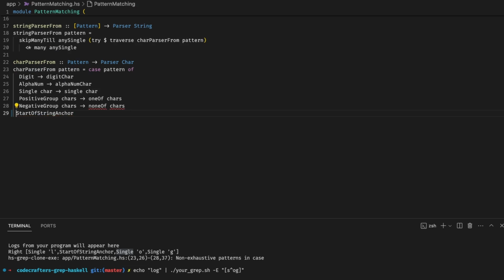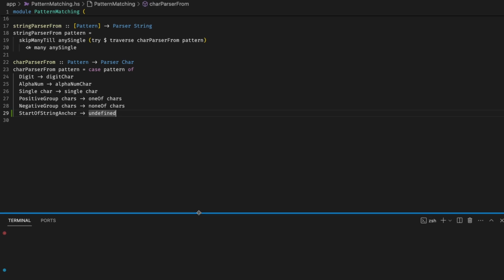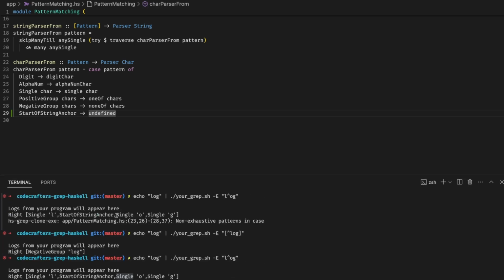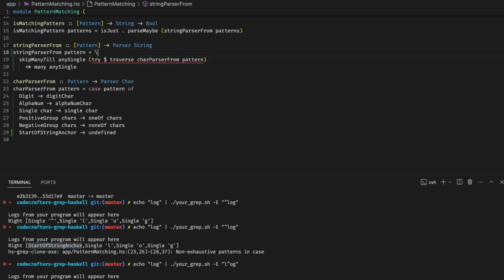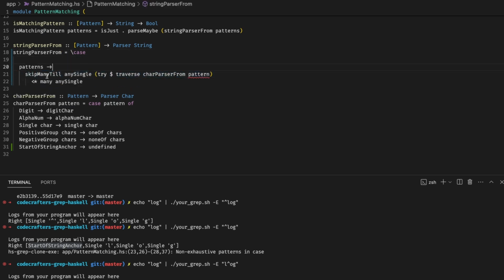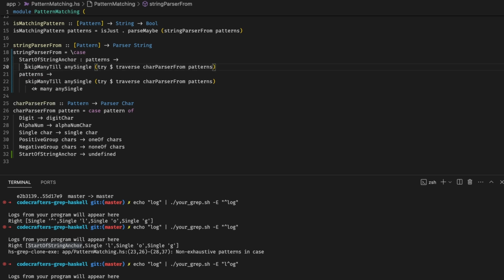Now the question is, what kind of pattern is the beginning of the line? The first thought that comes to mind is that if we have a list of patterns and the start of the string anchor is not the first one, then it's bad. And if it's the first one, then we shouldn't skip many. So here's the idea. If we pattern match on patterns, in the previous situation we keep the same, and in the case that we find the start of string anchor somewhere in the beginning, then we skip it, and then we do the rest of the patterns. We don't need to skip many anymore because we need to start from the beginning, so we keep the rest.